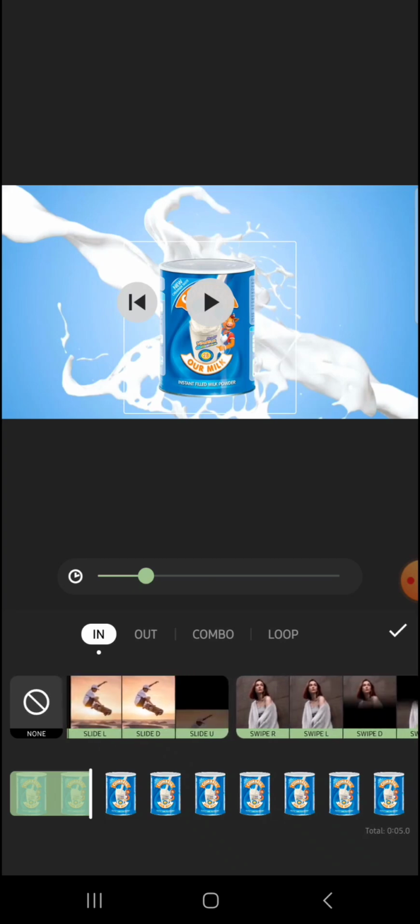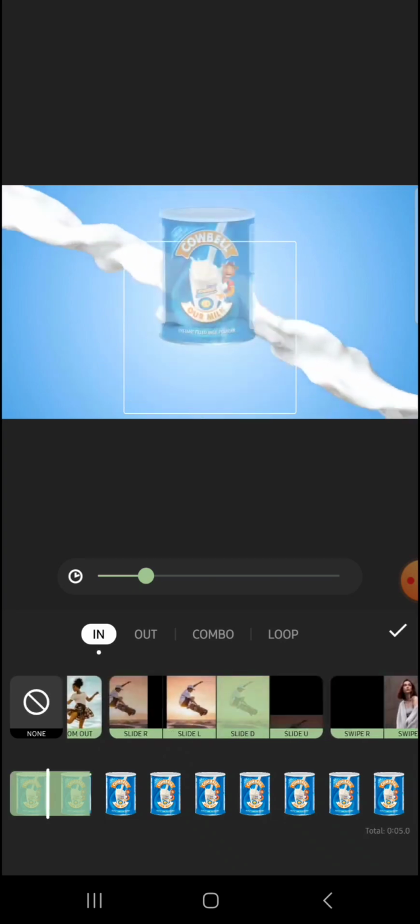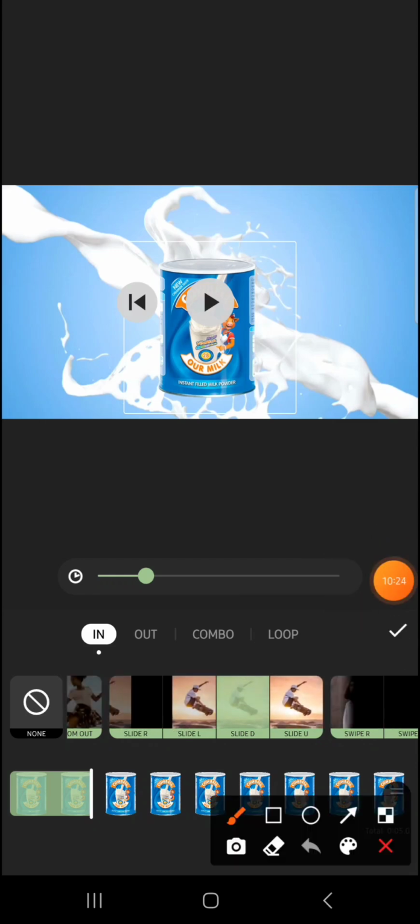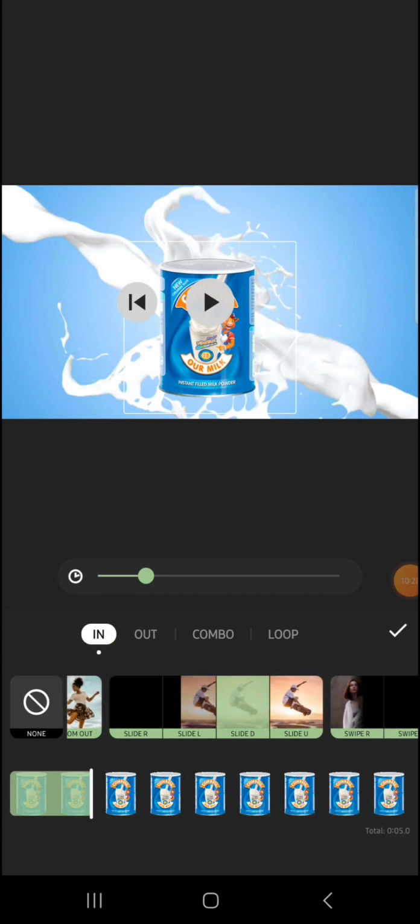There's one that bounces. I like that bounce animation. Okay, let me choose this one. Now this animation, this is the in animation, and this is the out animation. So you are seeing the in animation.